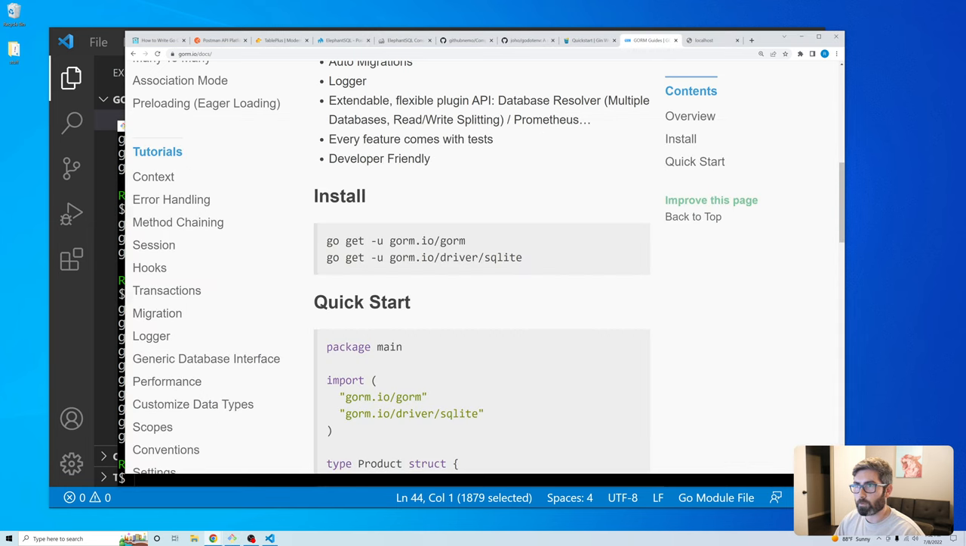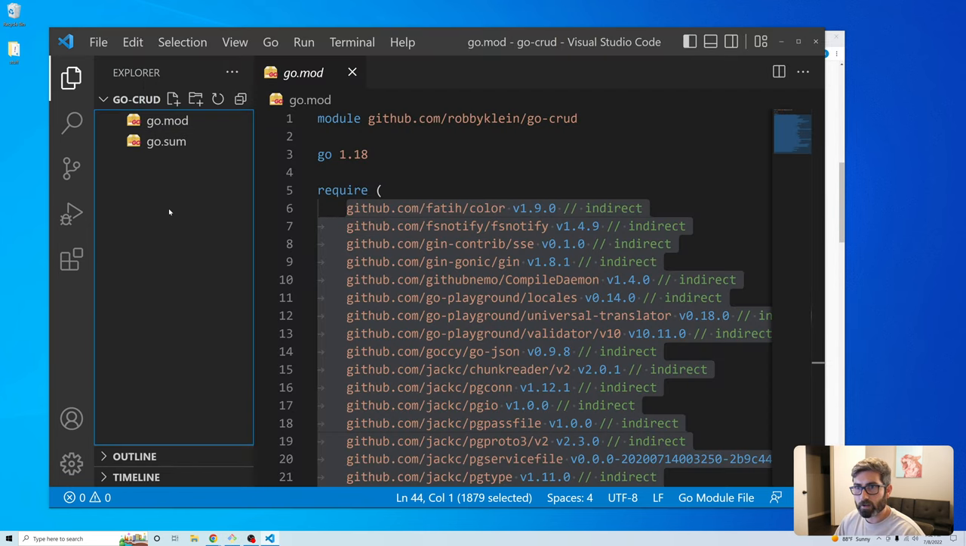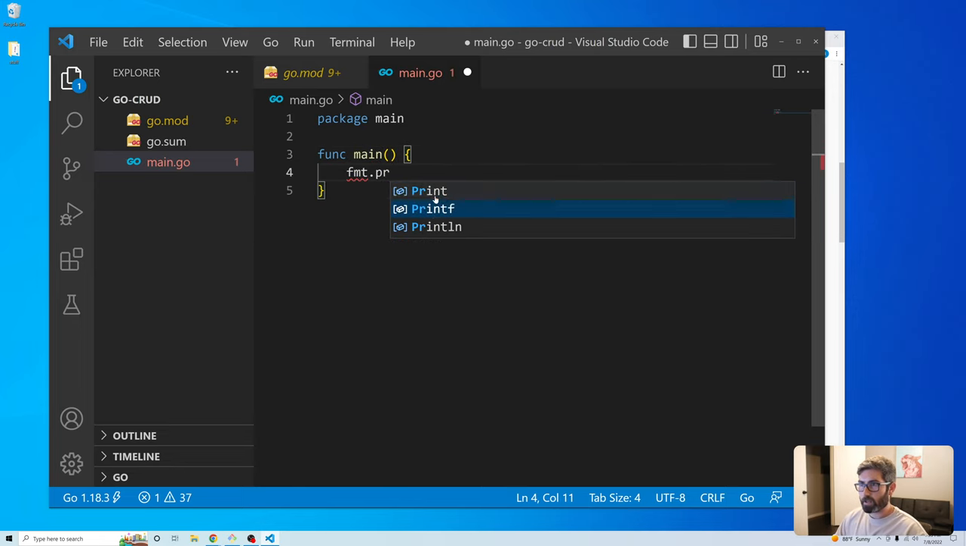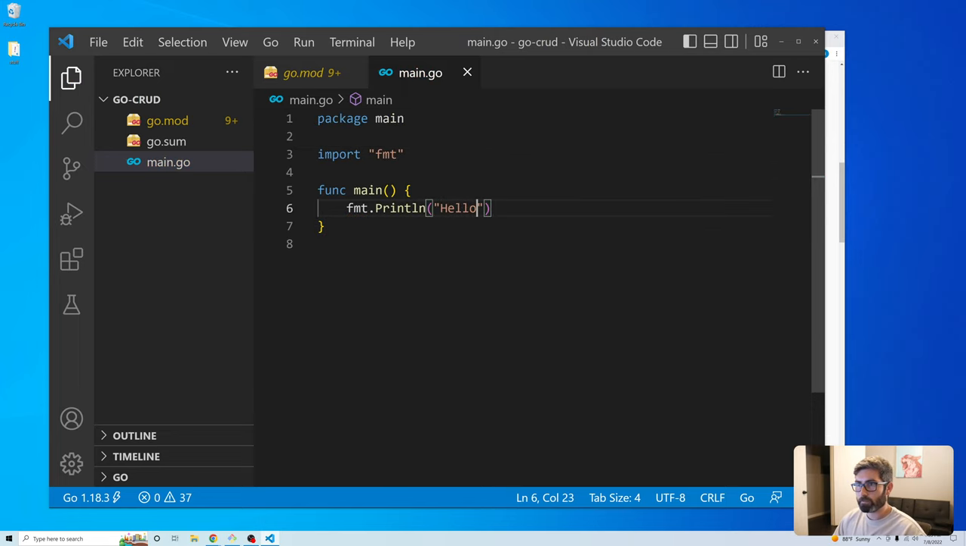Now let's create a main.go file. So I'll go in here, main.go, and it's going to be package main. We need a main function, so let's go func main. And then let's just print line hello to see if it's working.